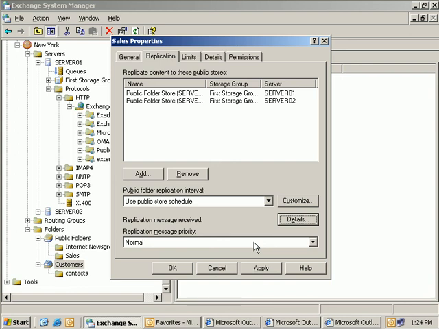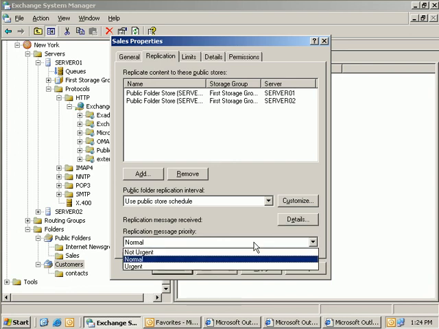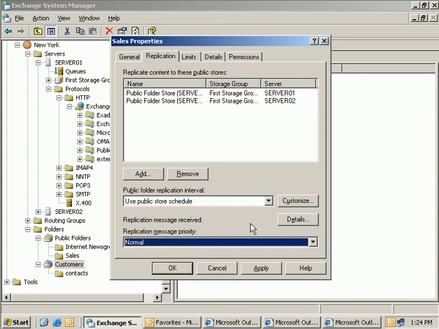Now if the contents of this public folder have to be replicated very frequently because our other servers must have up-to-date information, we can raise the priority here of replication so it gains the right of way, so to speak, when replication occurs.